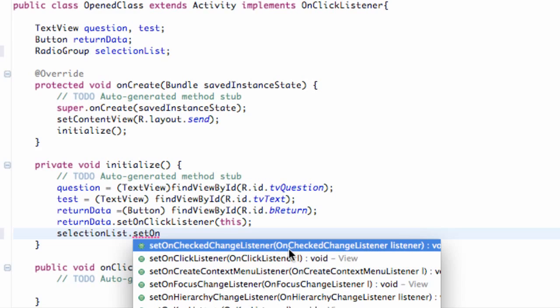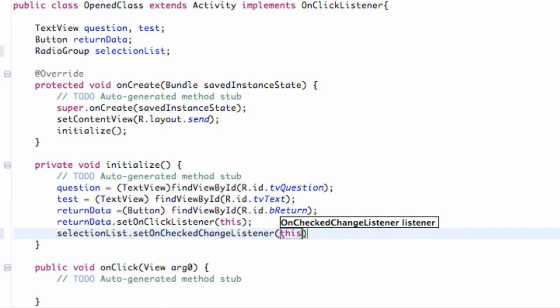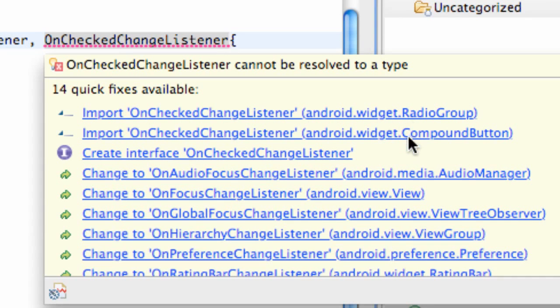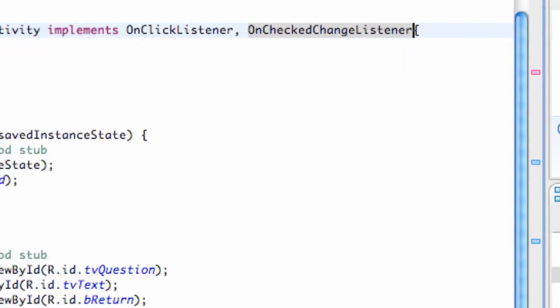So what we're going to do is implement the OnCheckedChangeListener, just like when we say set OnCheckedListener, it takes an onClick thing within it. We can implement two classes. That's what I wanted to show you. And again, we're just going to say this because we're going to implement it. How you implement two classes is just hit comma, and then do OnCheckedChangeListener, because this is the class name that set OnCheckedChangeListener is looking for. All we have to do is hover over it and say import, and again we have two options. We want to import it from the radio group class, so select that one.